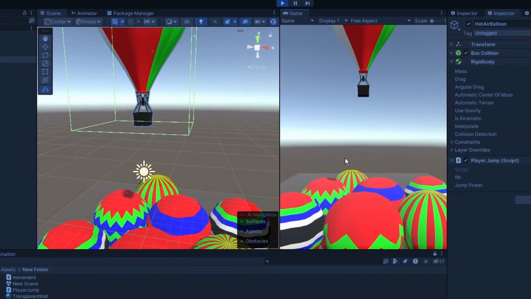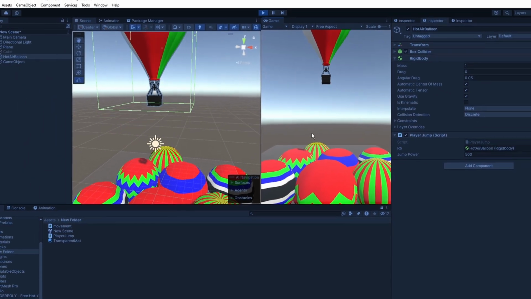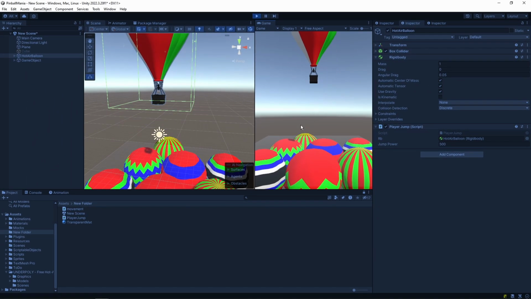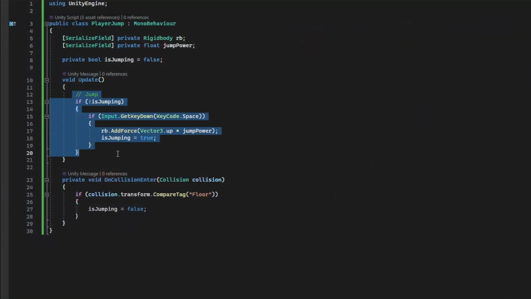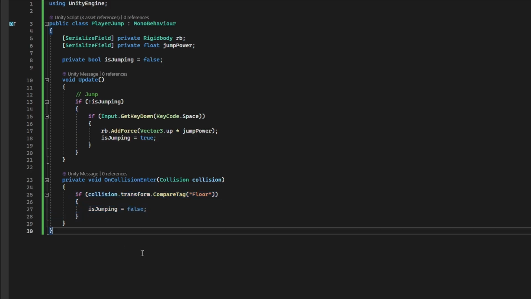Now our hot air balloon can jump, but it falls really fast and we want it to fall slower. Let's see 3 quick techniques to solve this. We have a small script here that when we press space we add force up, and when we collide with the ground we can jump again.